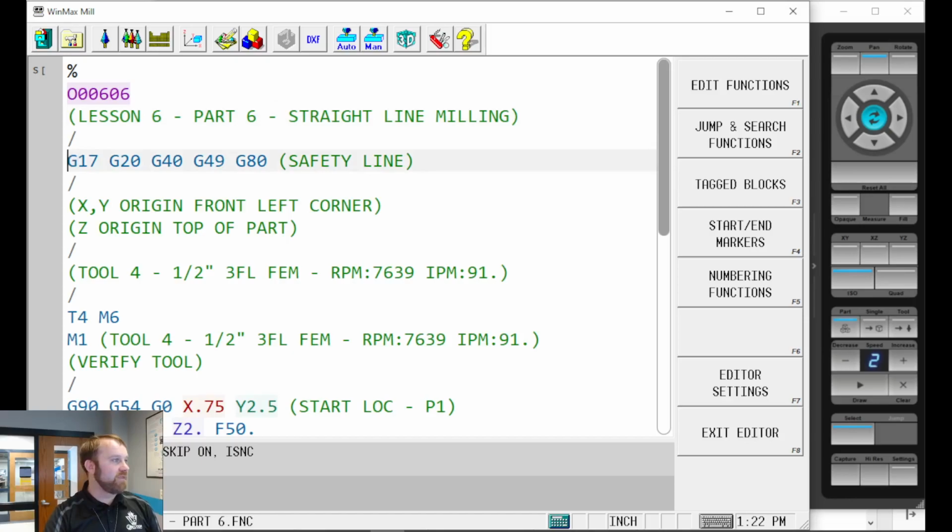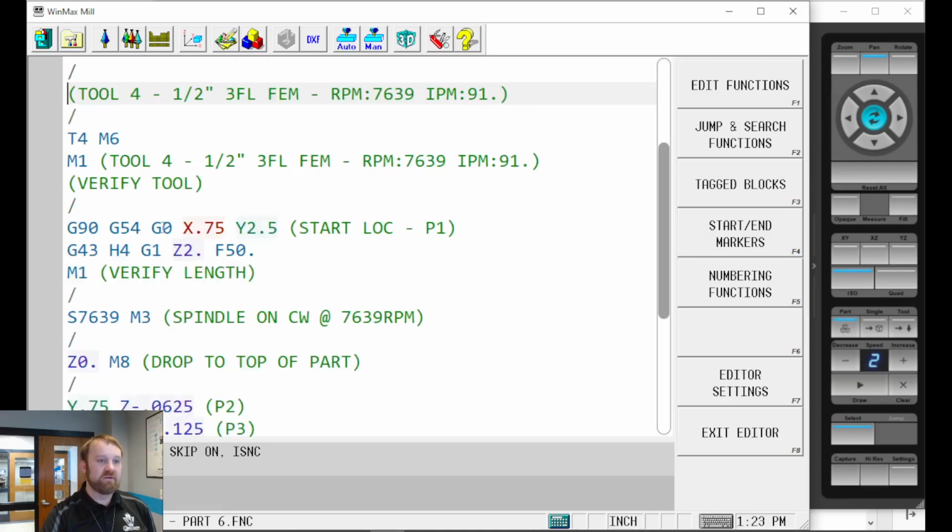Rachel, how do you feel about the safety line? Do you like it? I do too. Safety line never changes. It's going to stay the same. All right. Faith, how about the origin for this part? We're good. Same spot. Klinger, how about the tool? We're good there. Jackson, how about the tool change? We're good there. Things looking pretty hot right now, isn't it? All right.